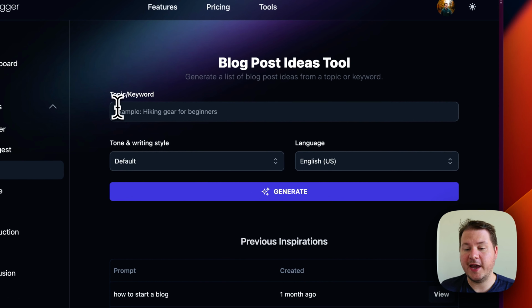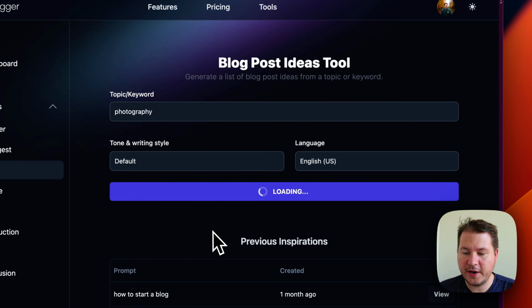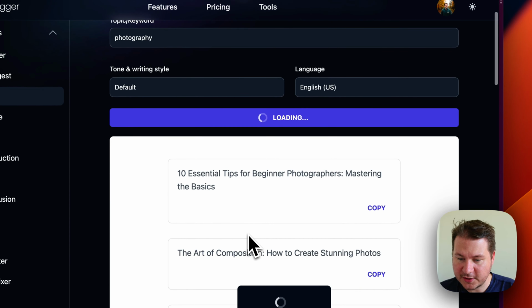Let's say you have a blog about fashion, you could type in fashion. If you have a blog about hiking, you could type in hiking, or you can be as specific as you want. I have a blog about photography, so I'm gonna actually write in photography here. And we'll see what kind of post ideas we get. We'll hit generate, and you can see it instantly starts returning results here.